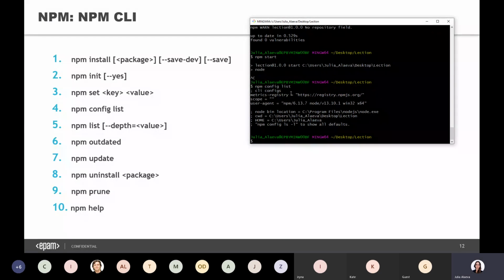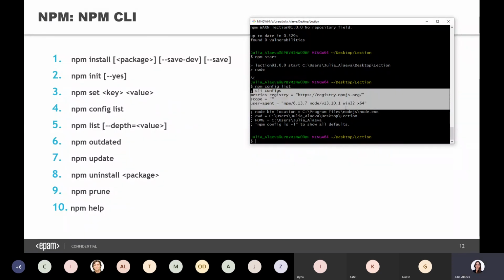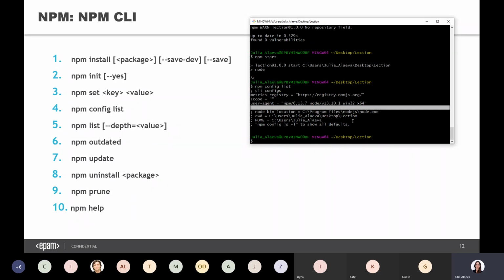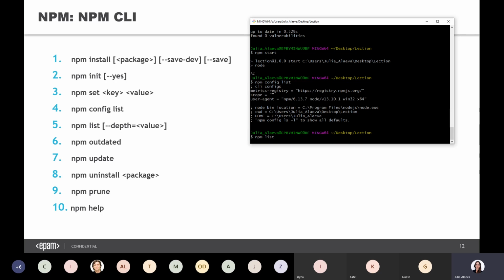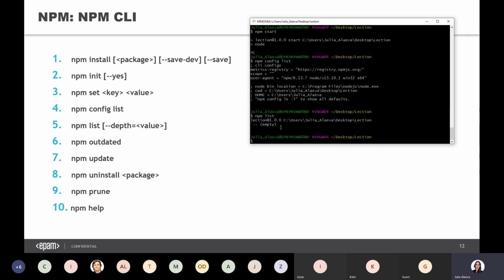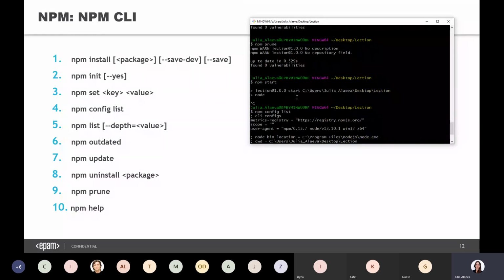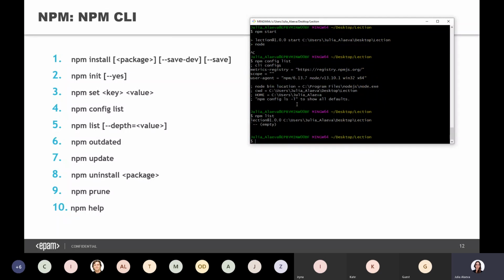In this case, we see all configs for npm. I have registry and scope, which isn't very useful, but it shows you the most common config for npm. For npm list you can see everything. We don't have any dependencies, but we see it here. It's about the list. npm update, when you need to update some version of your dependencies.